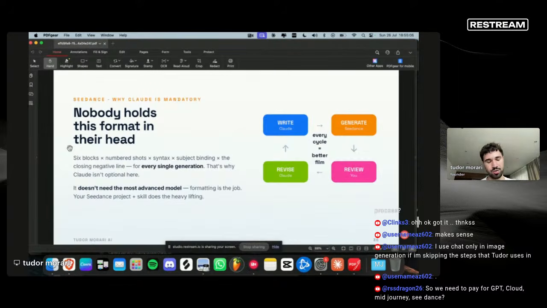So as I said, pretty much it's 100% impossible for you to write it by hand. Otherwise, you're just gonna be stuck writing prompts forever. This is why you need to write it in Claude, then generate in Seedance, then you review it, and then you revise it in Claude again. You tell him what to change. So this is pretty much the circle. I would advise to try this circle in 480p rather than starting from 4K, just for the sake of tokens.